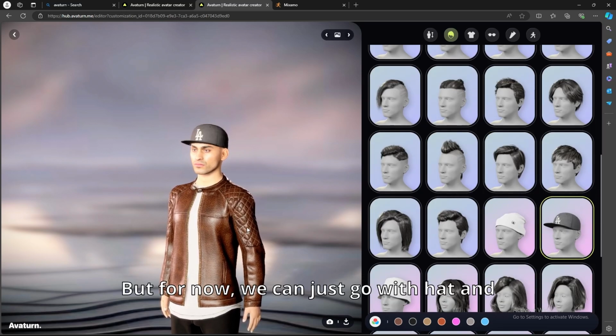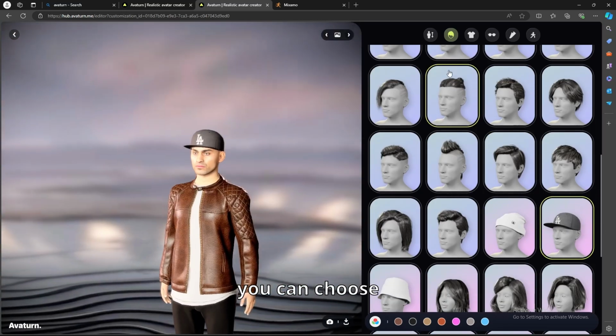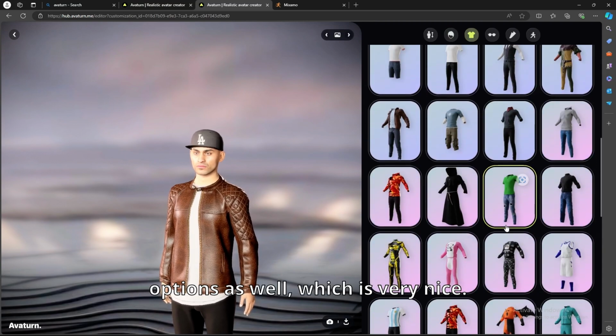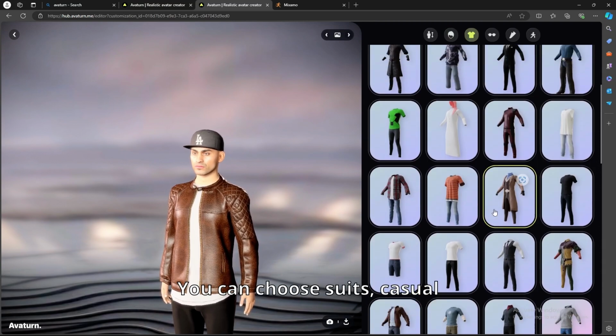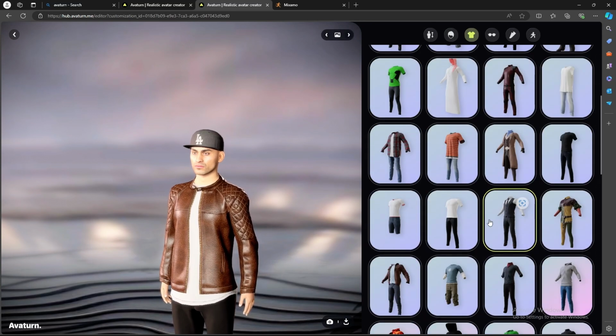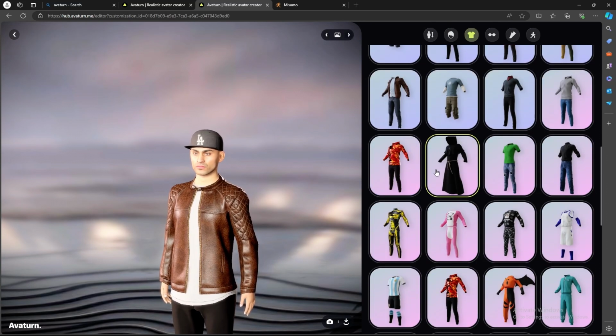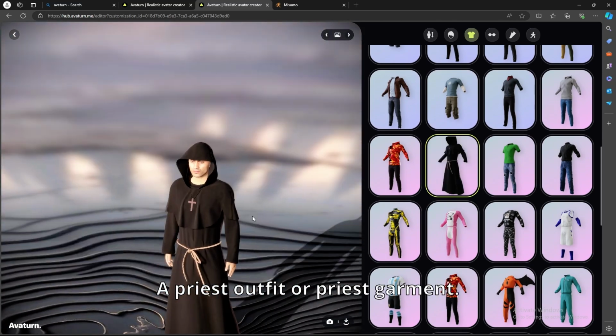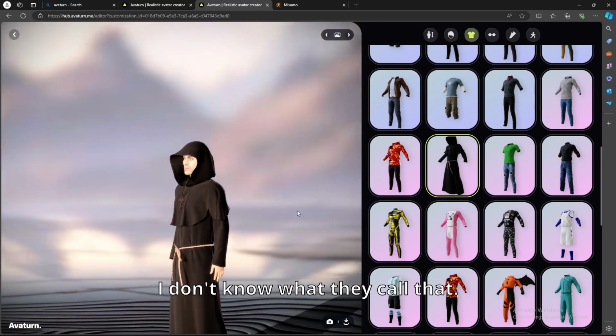But for now, we can just go with hat, and you can choose different clothing options. They have a bunch of different clothing options as well, which is very nice. You can choose suits, casual clothing, some dress shirts, I don't know, what is this? A priest outfit or priest garment? I don't know what they call that.